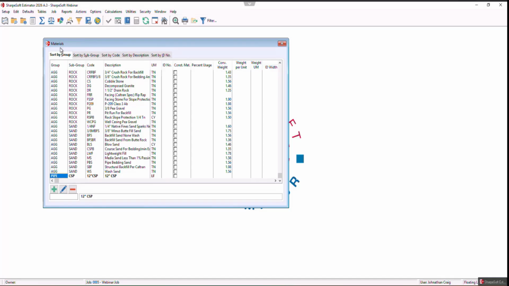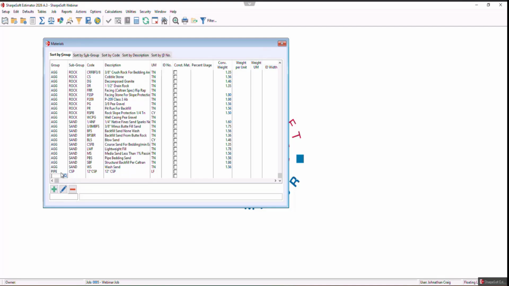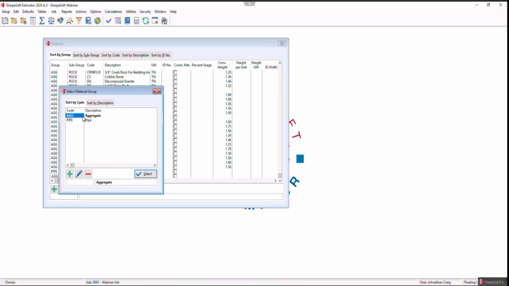First thing I'll do is create a piece of material. Inside the material tables here, we're just going to hit the plus button, and you'll notice that it pops up this empty box in the group section. If you know what group you want it to be in, if I want it to be pipe, I could just type in pipe. Or if I want it to be aggregate, I could just type in ag. But if I don't know, or if you would like to create a new one, you could just hit the magnifying glass here. And that brings up the overarching groups that I have.